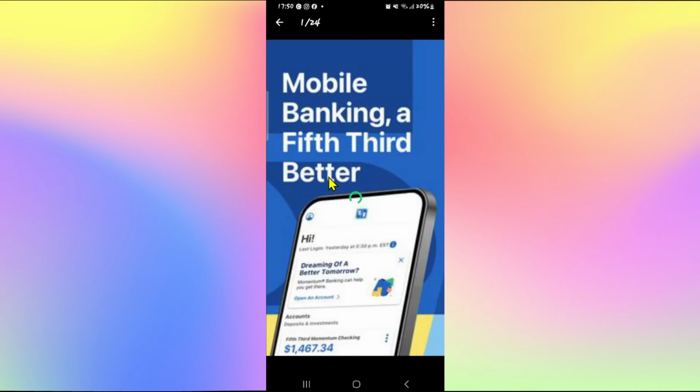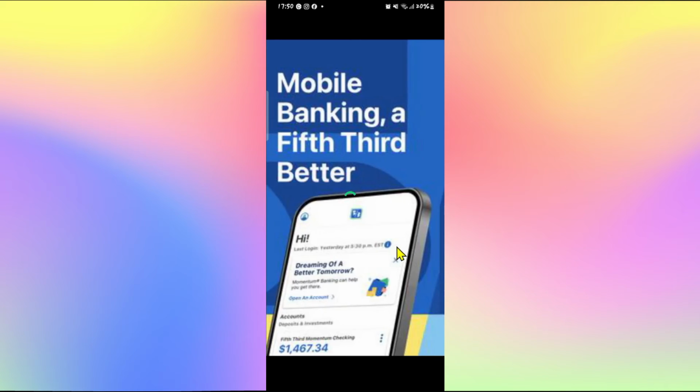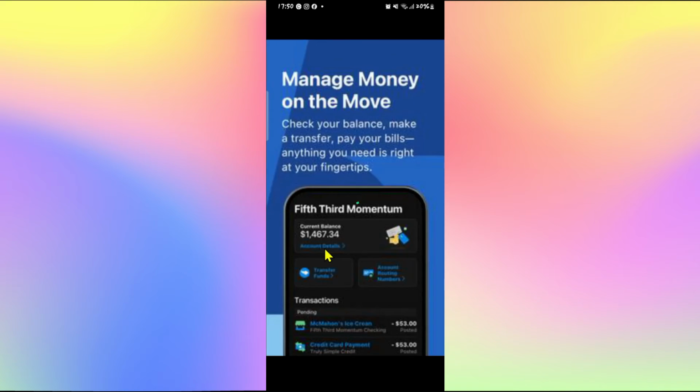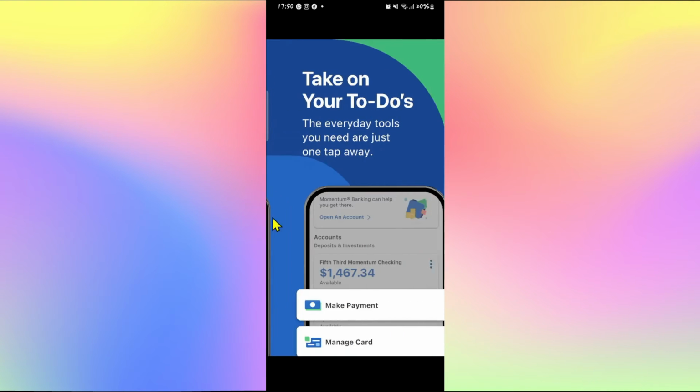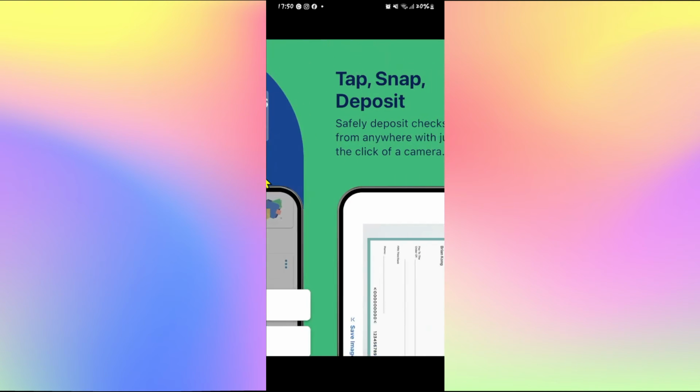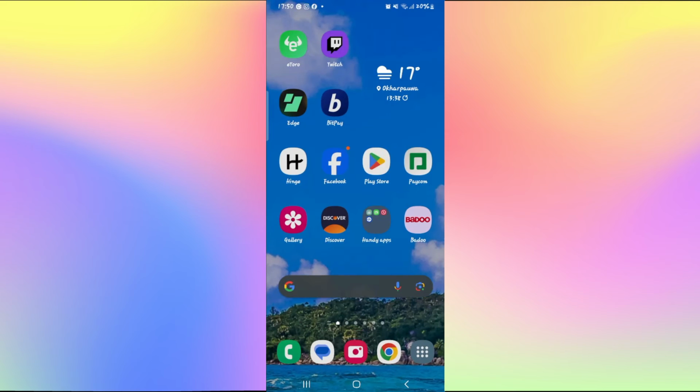And once the application is opened up, you can proceed with signing up to create a new account or logging into your existing account to directly start using the Fifth Third Bank application from your smartphone. And there you have it. That is how easy it is to download and install the Fifth Third Bank application on your smartphone.